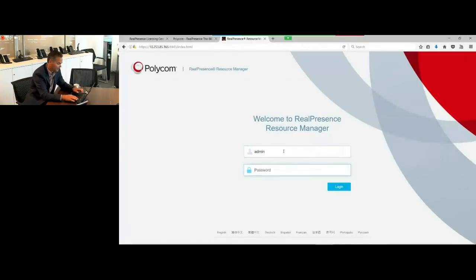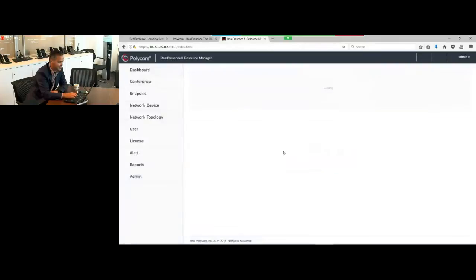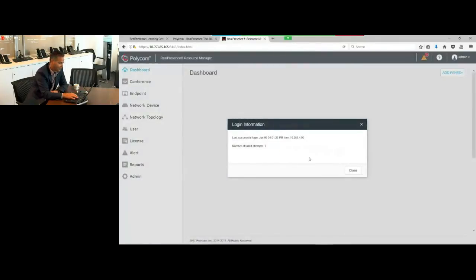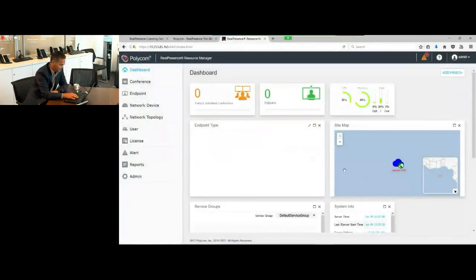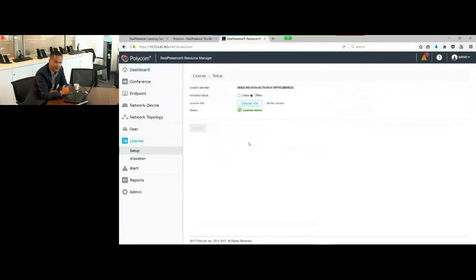I will log in again to check my license is active now. Okay, we log into the system. We look under license setup, and voila, you see my license is now active for this Resource Manager. So I have now Resource Manager running.